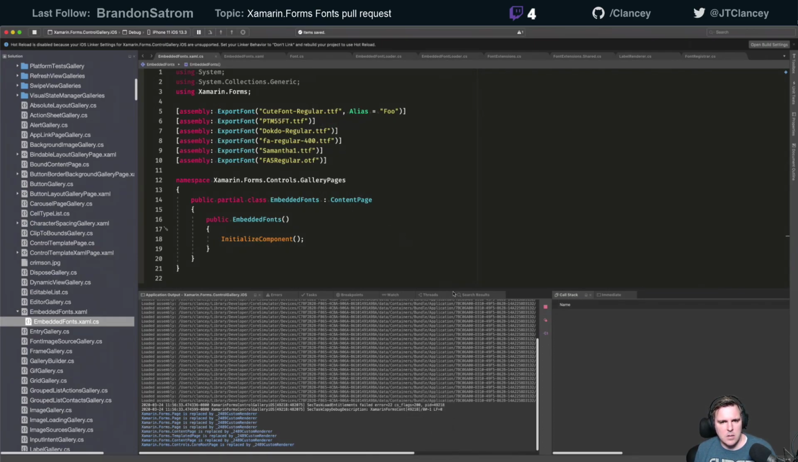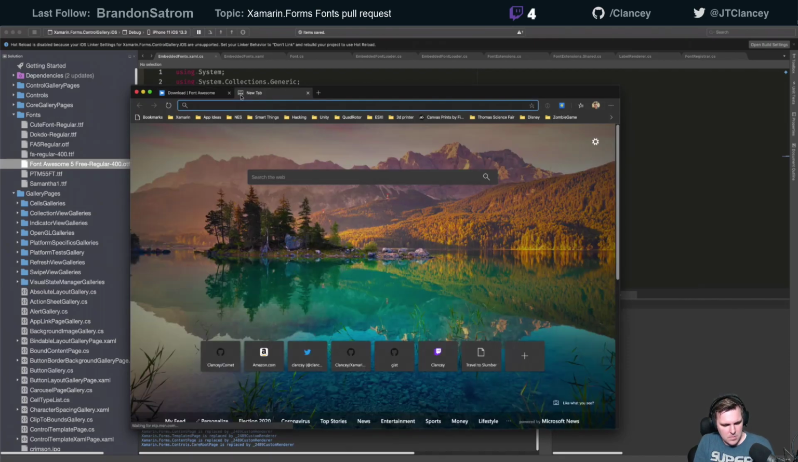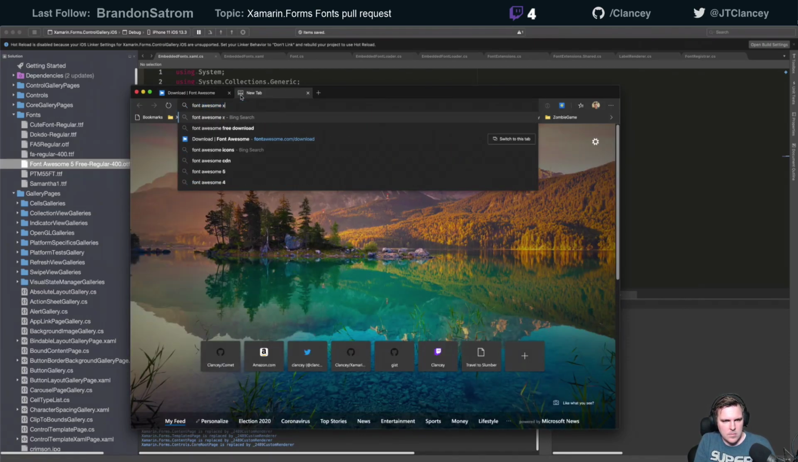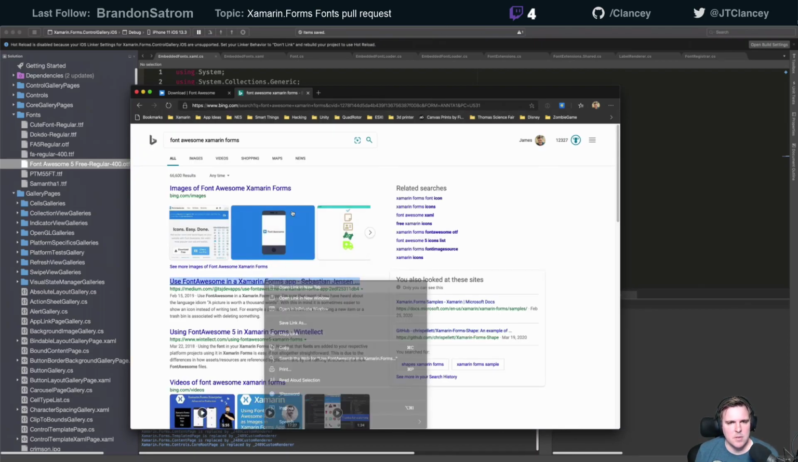There it goes. Volume wasn't working. All right, so we have this one. We just added that one. How do you normally use Font Awesome in Xamarin.Forms? I'm just wondering traditionally what people have done.